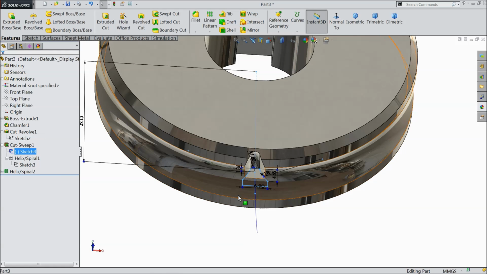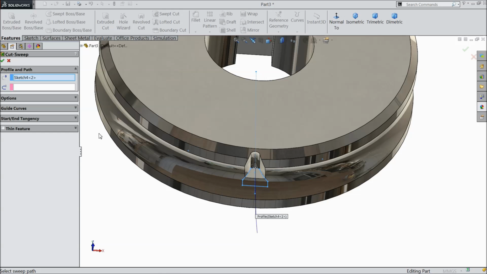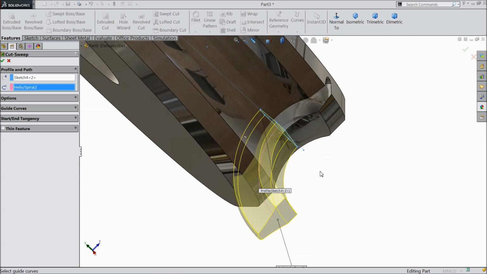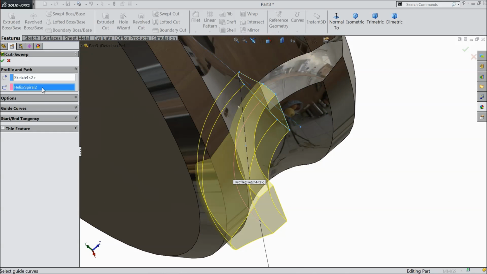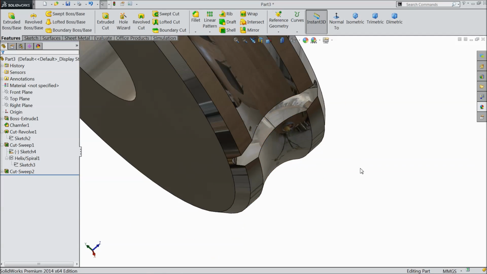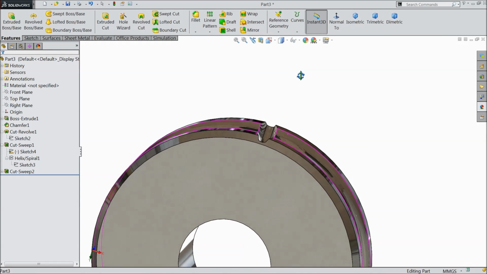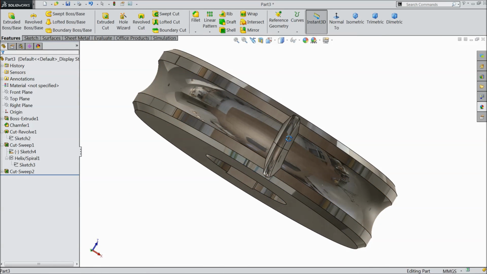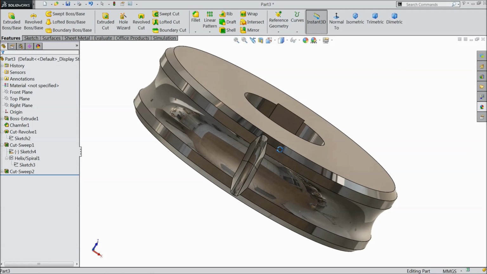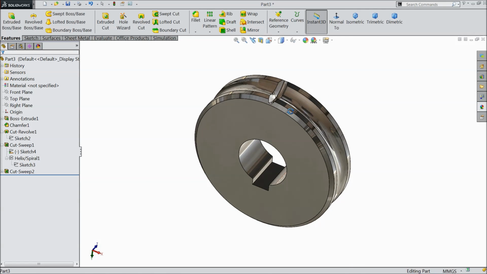Now select sketch 4. Okay, path is there and profile also there, so you can directly select here sweep cut. Sketch 4 selected, just select path. Now see, it's going to cut in the opposite direction. Okay. Now see, we cut a tapered teeth. It's a little tapered in cross direction.